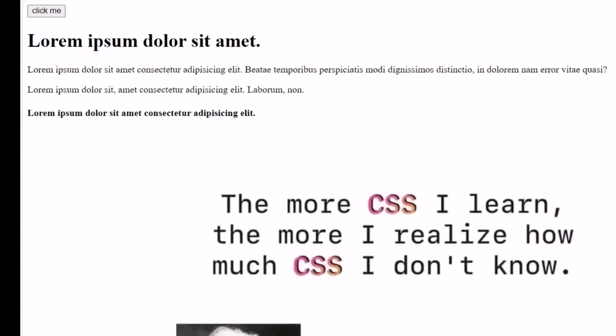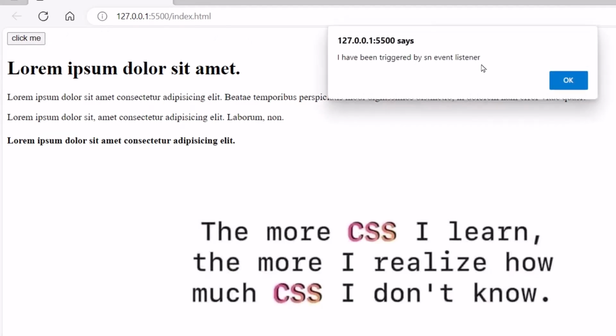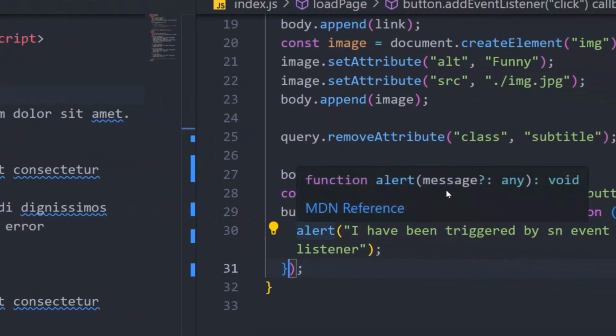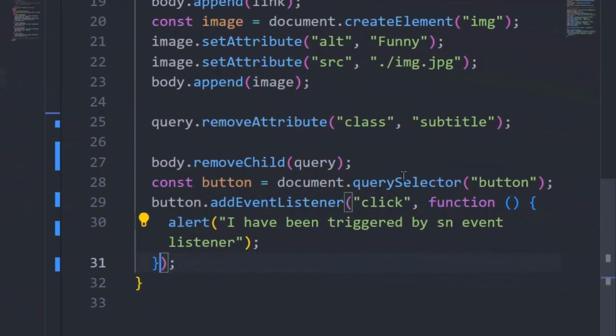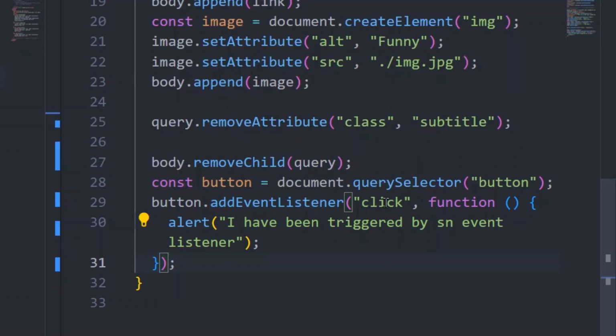Let me close the console, and once I click on the button, the event will be triggered, and the alert will show like that. Cool. Now let's take a look at it again. We call the button using the query selector. We add an event listener. The event we are listening to is a click event, and this is the function we will call.